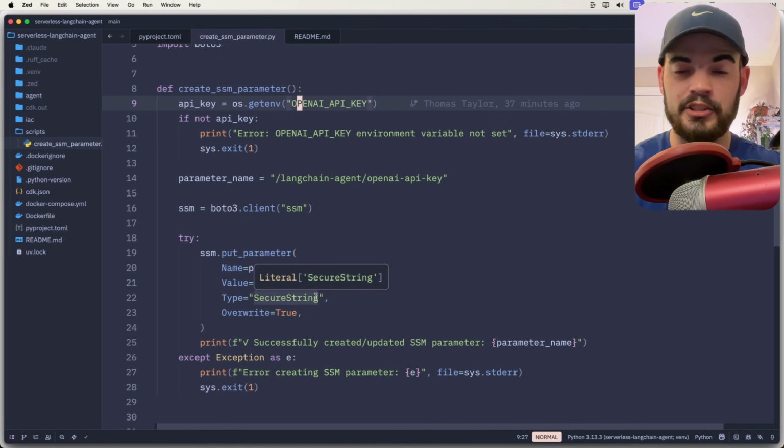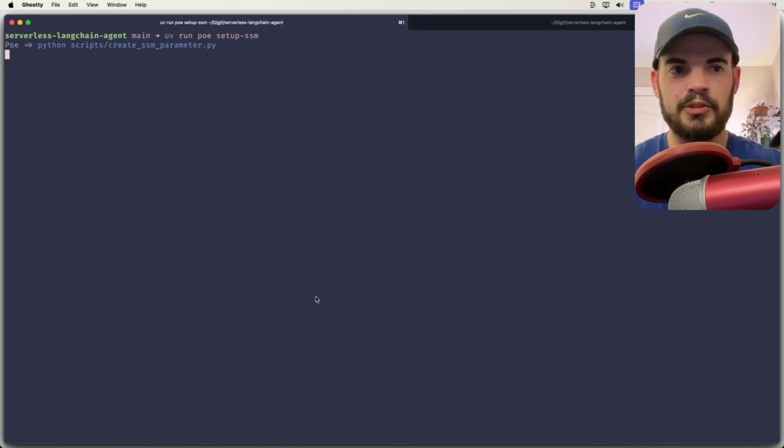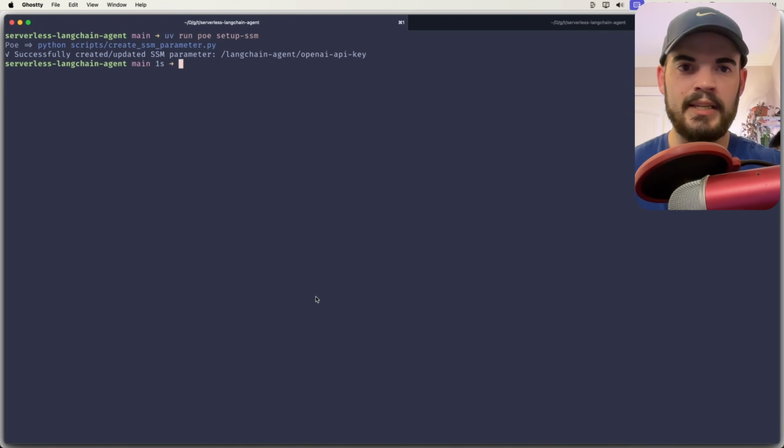I'll go ahead and run that script just to showcase the output. This will connect to my AWS environment and reset up that key. It's already been made for me previously because I've run this before, but it'll just overwrite it.